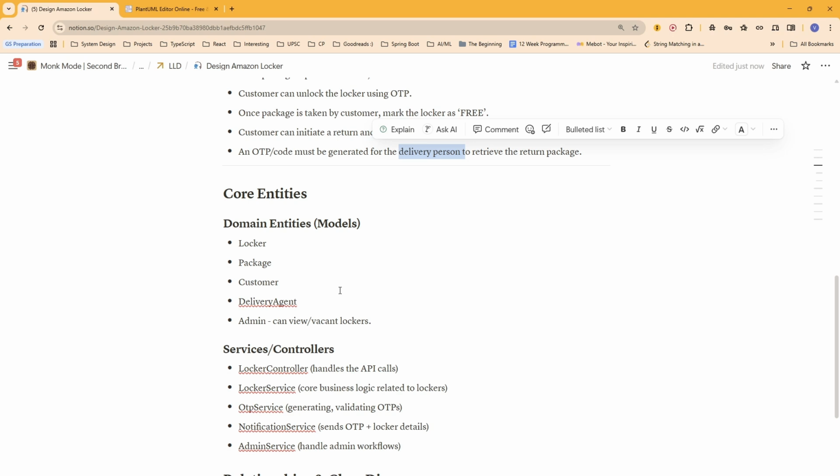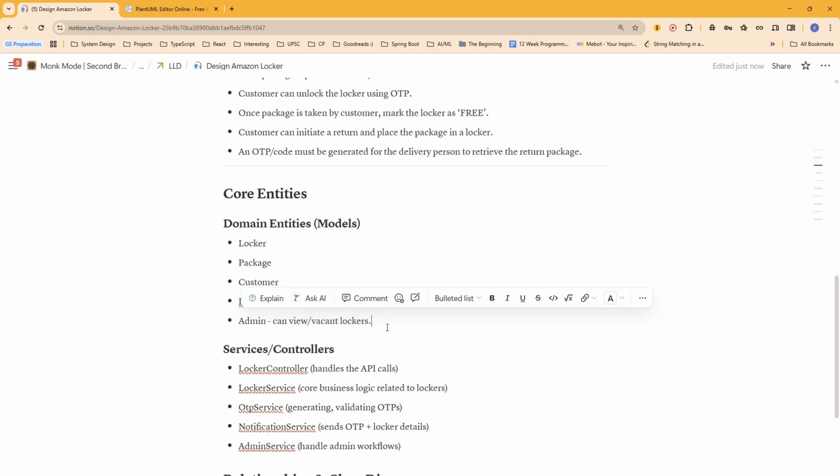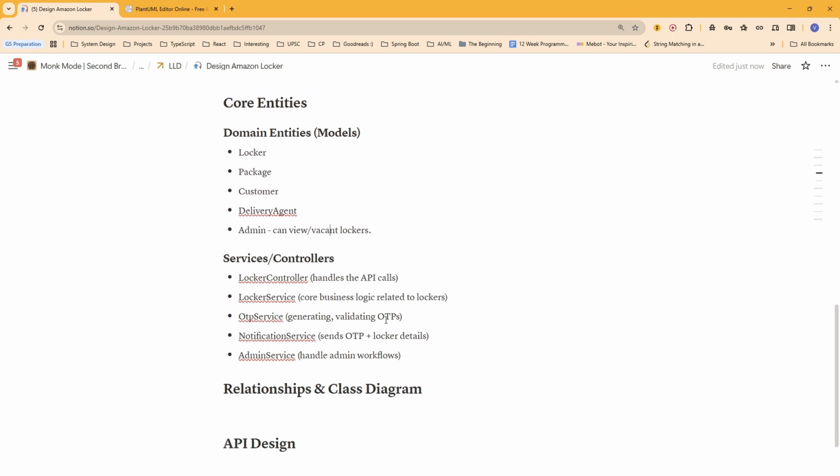I have taken an additional model, admin, which is useful in such cases. Admin can perform certain meta tasks for us, which the customer and the delivery agent cannot perform. That is why I have taken up admin.